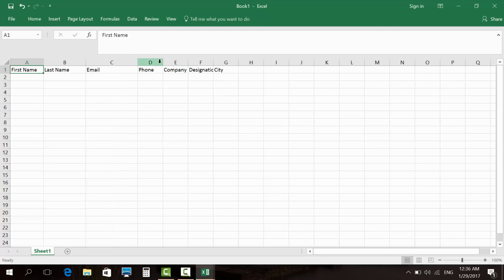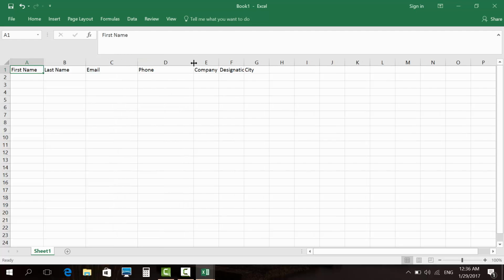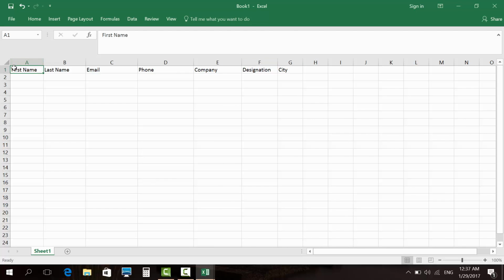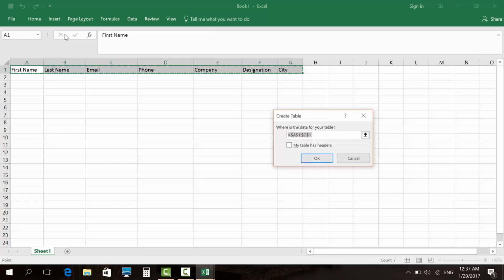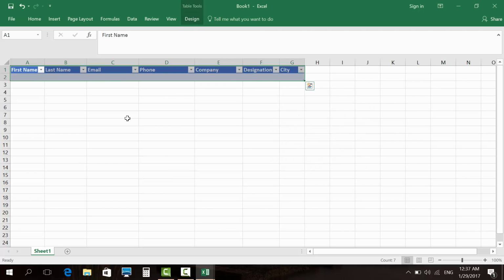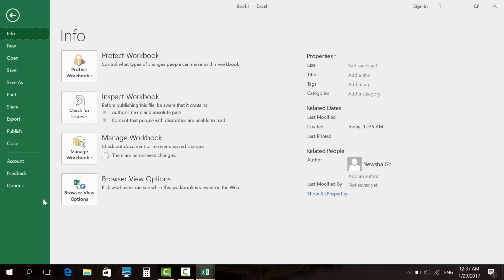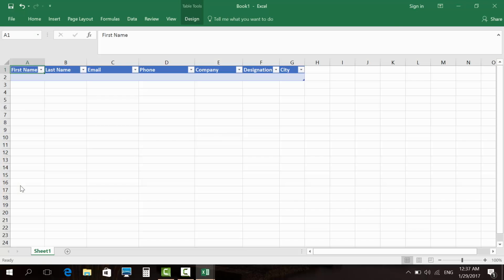according to their required data. So like this. Okay, so when we do this, we will select all these cells and go to Insert and click on Table, and then click on My table has headers as well. Okay, so when we are here, we will go to File and click on the Options button.